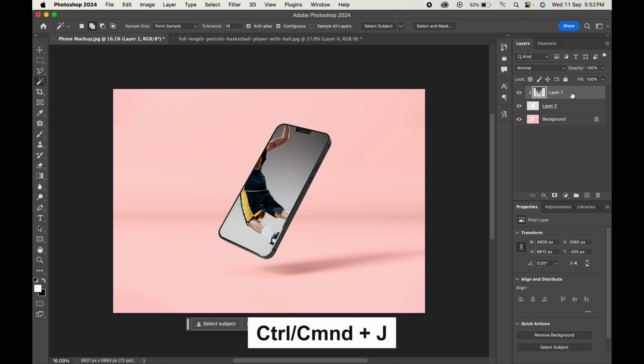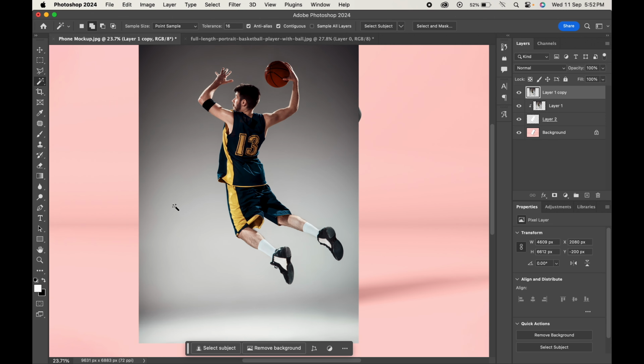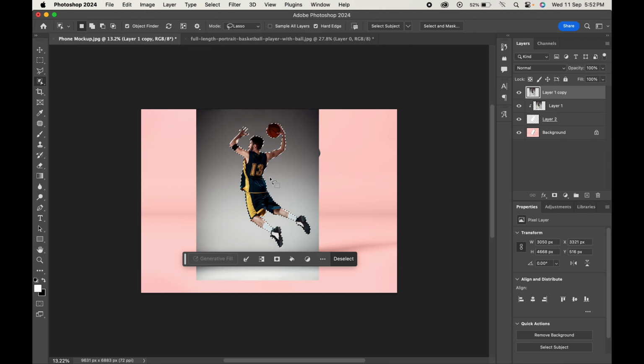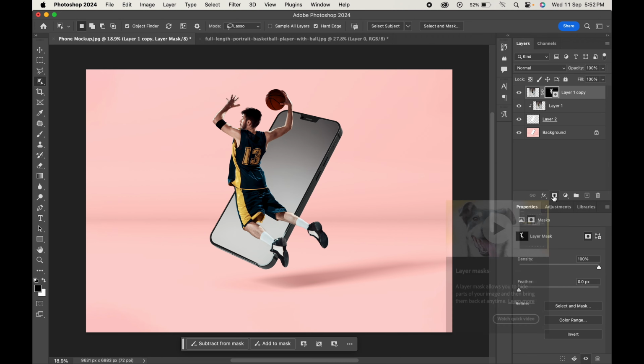Press Ctrl or Command J to duplicate the image. Now, we have to remove the background of this image to create the effect. Choose the Object Selection tool from the toolbar and click on the subject to select it. When done, click on Vector Mask icon to cut out the background.